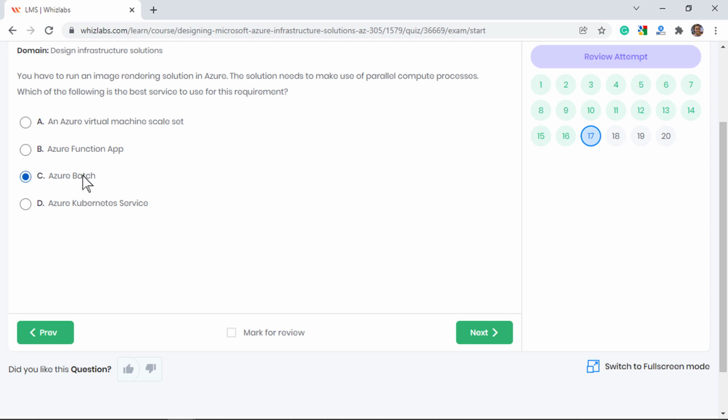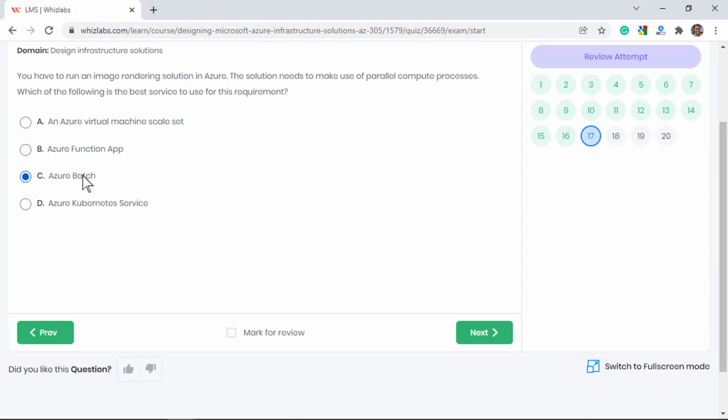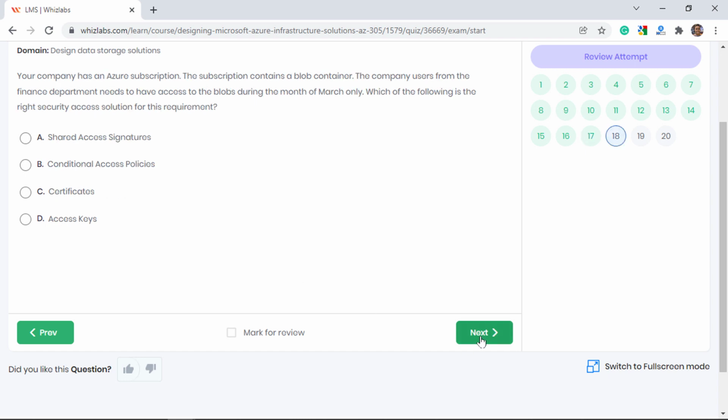Option A is incorrect since virtual machine scale set provides high availability to your application architecture, which means it eliminates single points of failure. Option B is incorrect. Function app is a serverless solution. Option D is incorrect since Azure Kubernetes Service is for orchestrating container-based workloads.